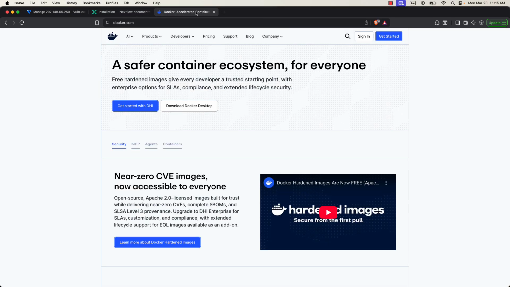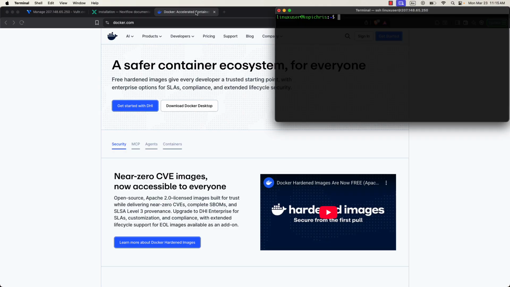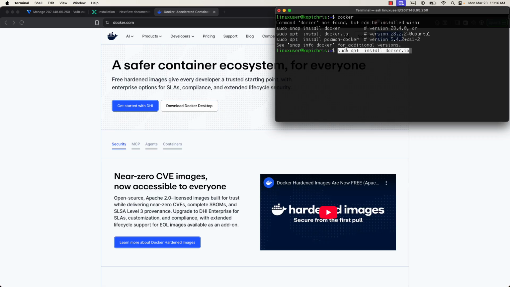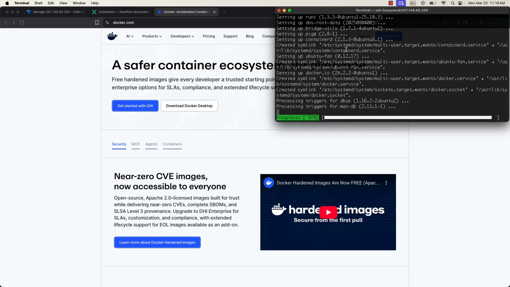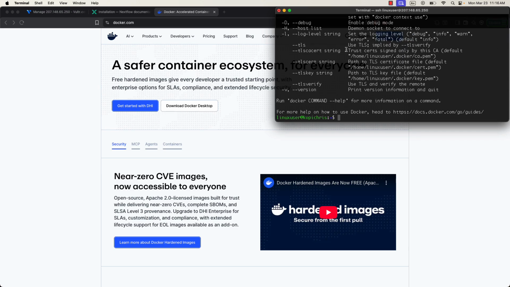Finally, we'll install Docker. Docker lets Nextflow run bioinformatics tools inside isolated environments so that we don't have to install everything manually. If I type Docker into the terminal, I'll see some possible installation options. I'll go ahead and install docker.io. Once that's done, we can verify the version that was installed.